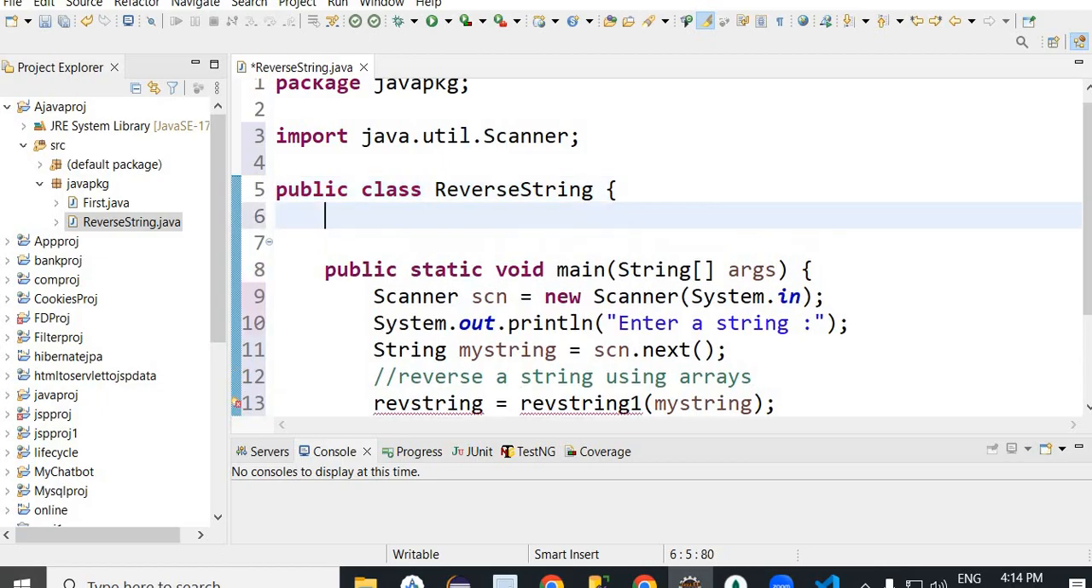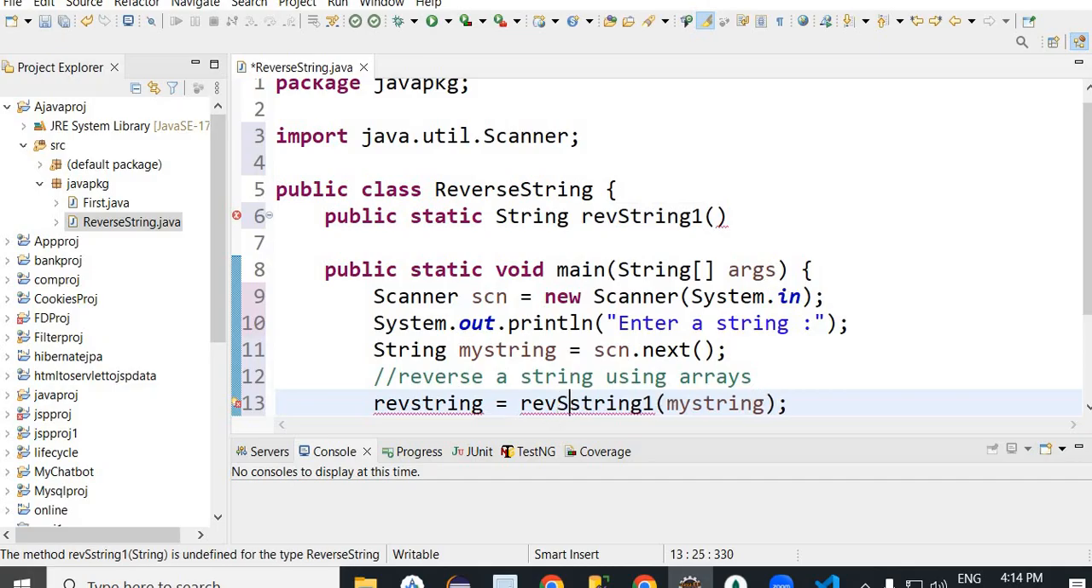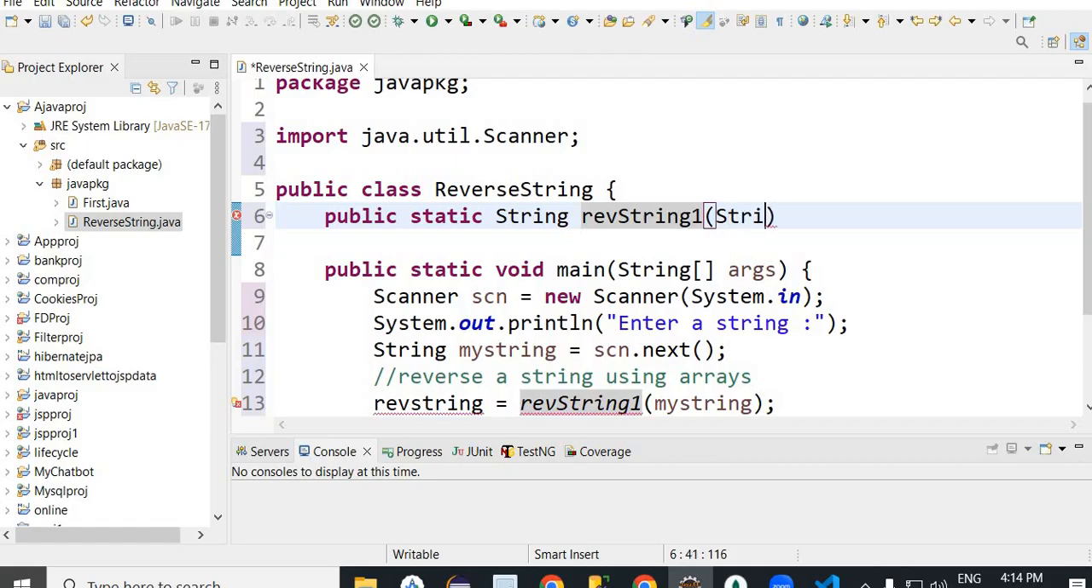I have passed this to revString1 in the class, and now we need to create this method. So public static. Why static? Because it is called from main, which is static, so we need to write a static method. What will it return? It will return a String. The method name is revString1, and make the S capital. Then you need to pass a parameter to this, and I'll write mystr.